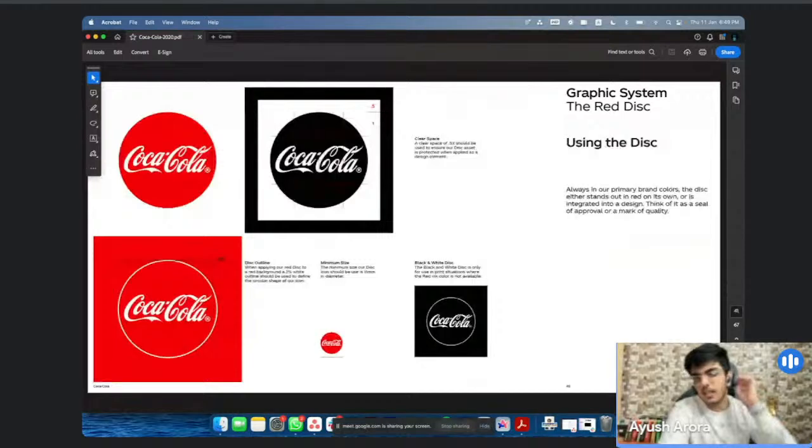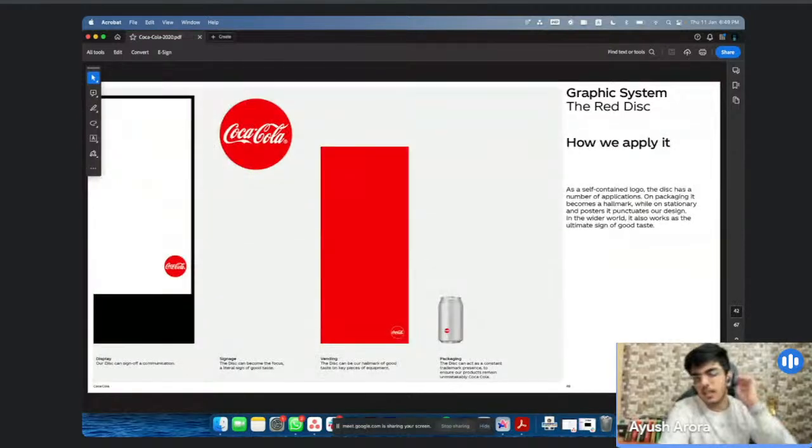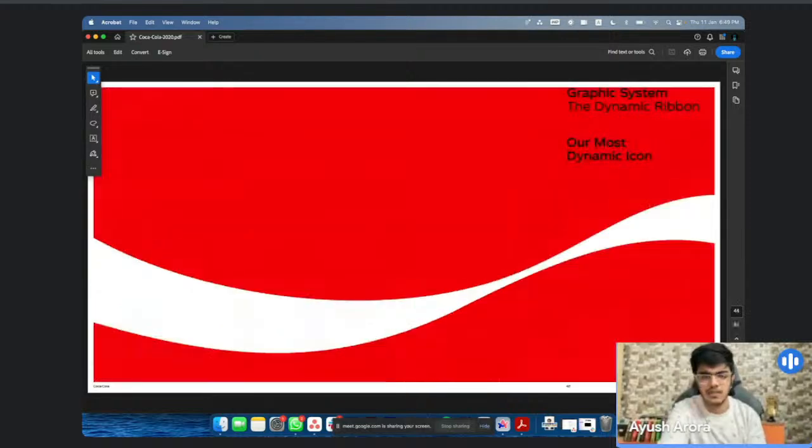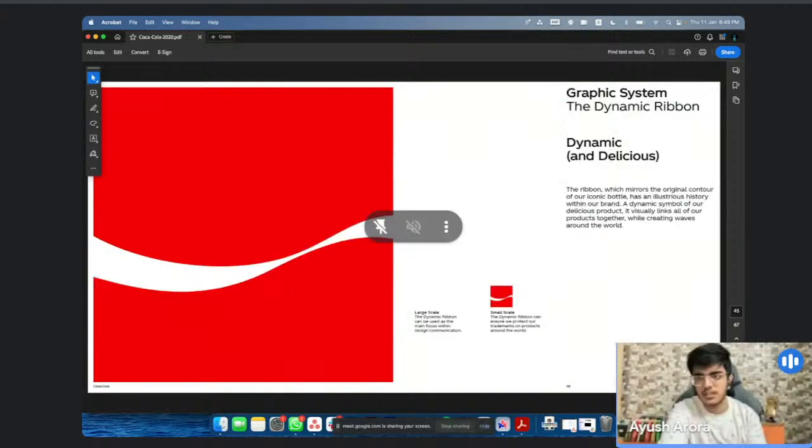I mean, they have a pretty extensive brand guideline, which makes you realize that if you study brand guidelines of various brands, you learn a lot about graphic design and brand design in general. This is the most dynamic icon, and the explanation is that the ribbon, which mirrors the original contour of our iconic bottle, has an illustrious history within our brand. It's a dynamic symbol of our delicious product. It usually links all our products together while creating waves around the world.